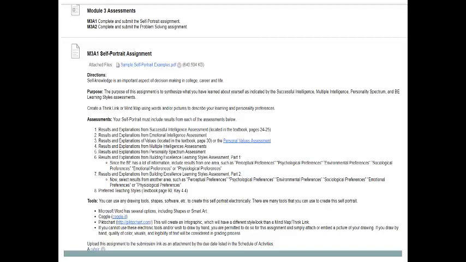So the goal of this assignment is for you to create a think link or a mind map, some sort of visual representation that synthesizes all of the information that you've collected so far, all of the self-knowledge that you've collected so far. We've broken that down into 8 steps, and you can see those here. So my advice is that you create a system for organizing yourself and making sure that you've completed each of these different assessments and you're including all of them.